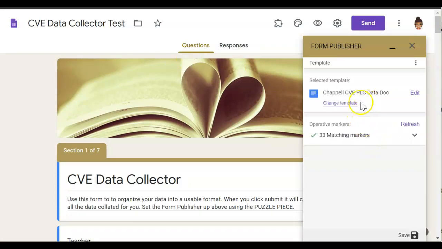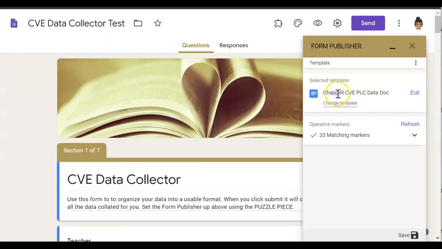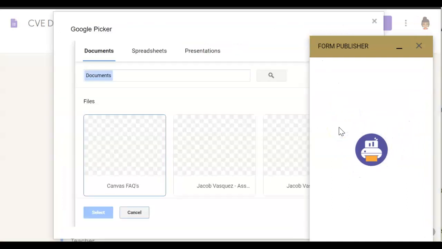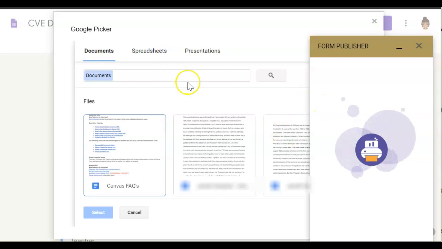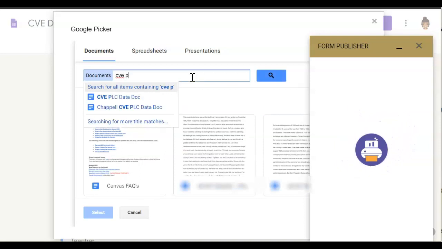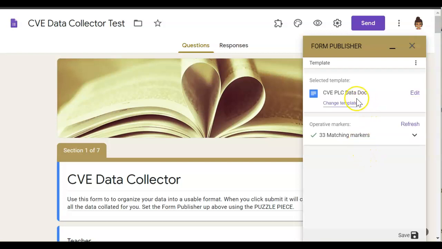So this little guy comes up, and you can see the selected template is this CVE PLC data doc. Now I'm going to edit, and you can go and edit right from there, or I can change my template because this is Chappelle's and I would like to do my own. So I'm going to look in my documents for CVE PLC data doc, and look, there it is. So now I have my own CVE PLC data doc, and it's going to upload, and it takes just a second, and there it is.